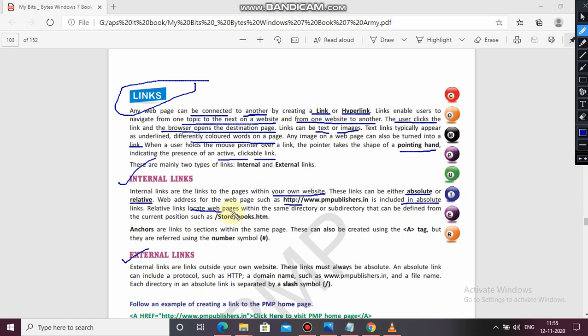Relative links locate web pages within the same directory or subdirectory that can be defined from the current position, such as storebooks.html. If your image storage is in documents, and in documents there is a folder, and in the folder there is a subfolder, so there is a path. So instead of writing HTTP, you can directly write the path and then the link is created inside your website pages. So this is an internal link.